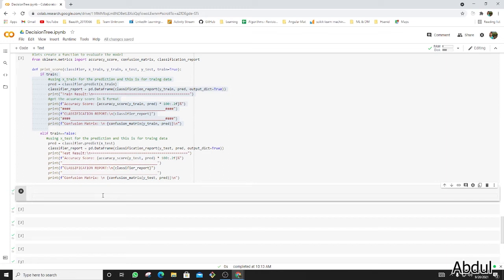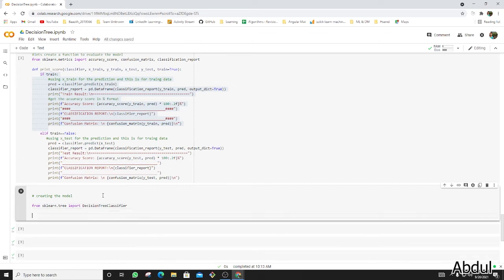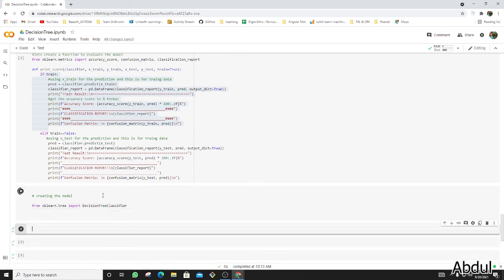So let's create the model. First, from sklearn dot tree, we should import the decision tree classifier. After importing it, I'm creating a variable called model equal to the decision tree classifier. In this decision tree classifier I'm going to pass the random state.